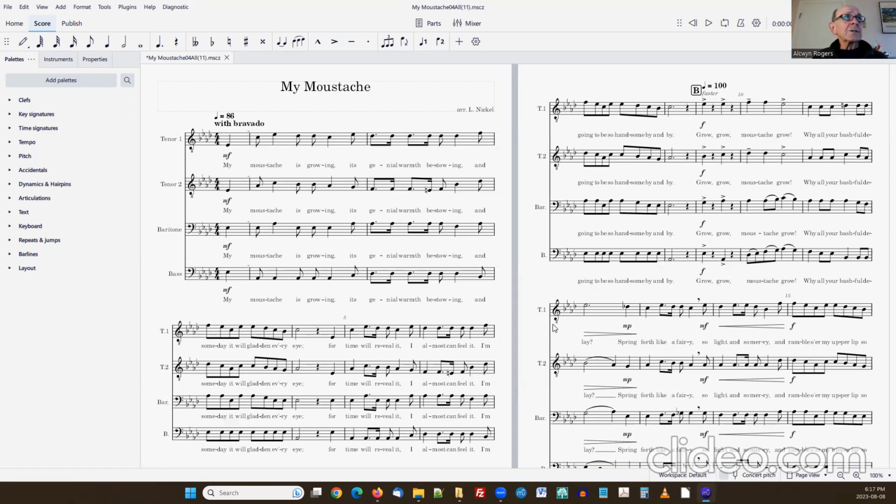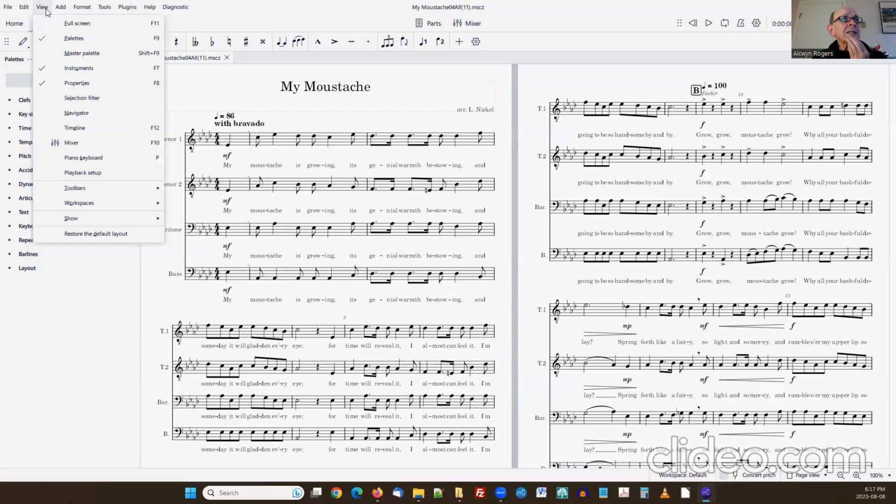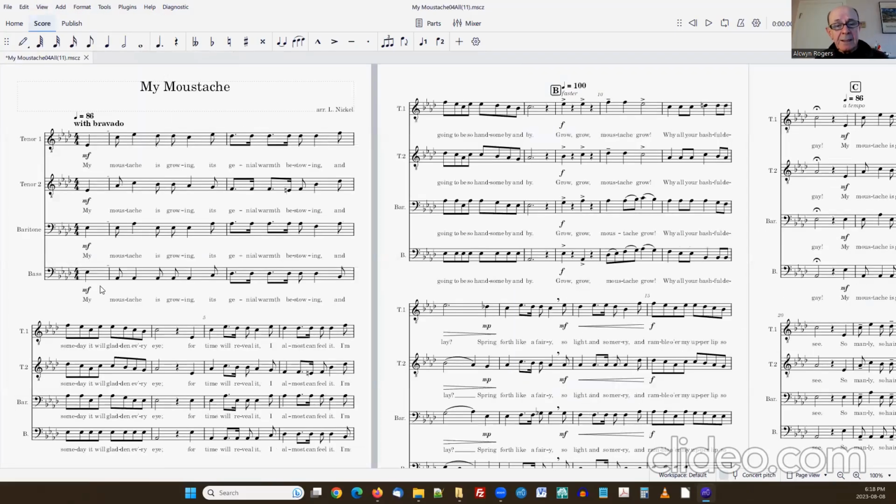Now, the first thing I want to show you is this area on the left here, palettes. In order to show these things, you have a view, and it starts by default showing you palettes, instruments, and properties. You don't really need it. All these facilities are for people who are changing the music, defining the music. So it's best to get rid of that. And so you've just got the pages of the music, and of course you can play the music if you so wish.